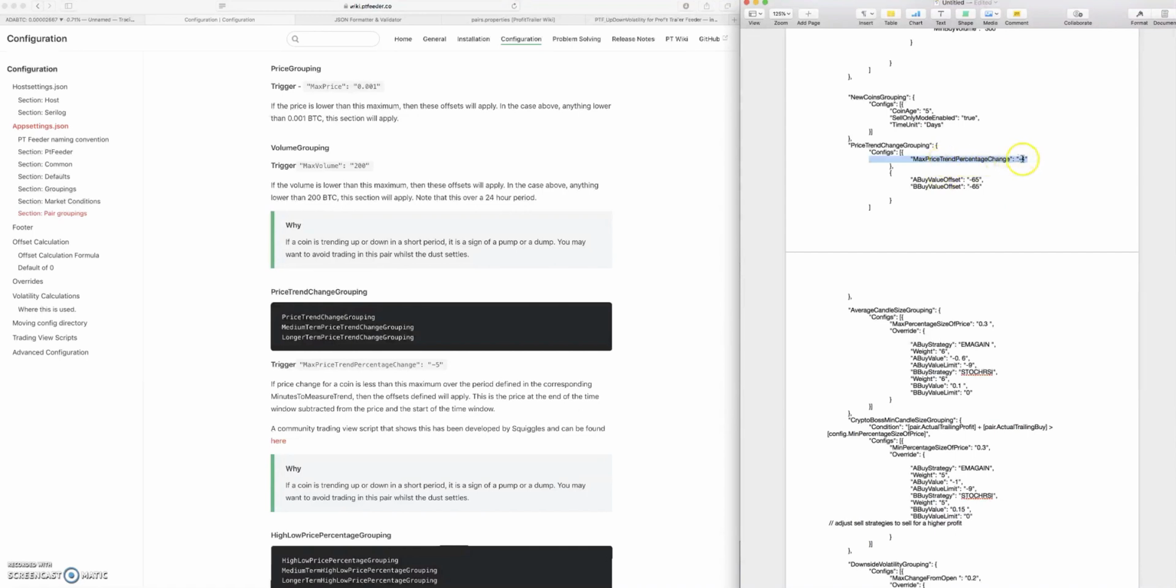If ADA goes -4% over the past 1 hour, then I don't want to purchase it. I want to let this coin kind of sink down lower. I want to try and time the bottom, but I want to make it more difficult to buy this coin because it's clearly in a free fall if it's dropping 4% in an hour. So don't make it easier, make it harder to buy. And that's what I'm doing with these offsets here.